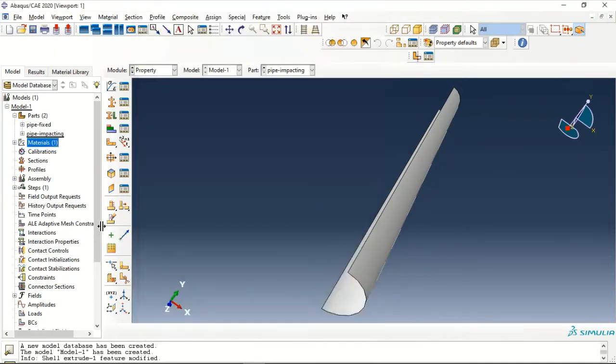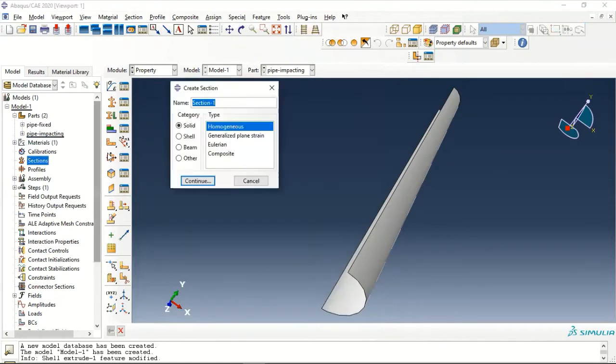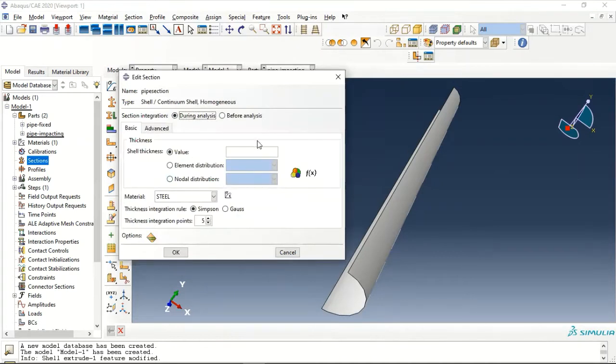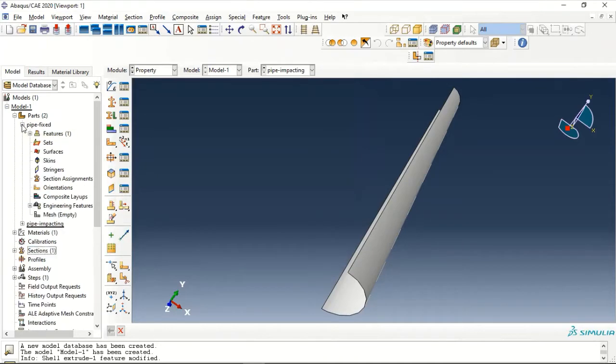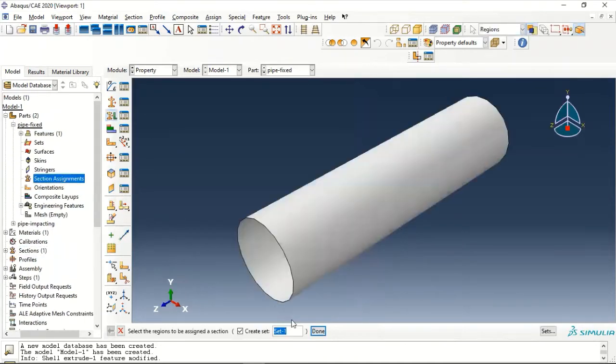Press on OK. Now we create a section, and we choose the category as shell, and the name of the section can be pipe section. Press on continue, and over here we give the value of the shell thickness as 0.432 and thickness integration rule as Gauss. Press on OK. Now we can assign section assignment for both the parts.